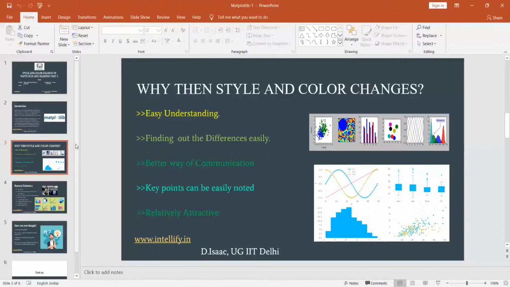That's why whenever you see the color difference, you can easily understand. Okay, that's the reason many people support this color difference apart from the black and whites, and finding out the differences easily.